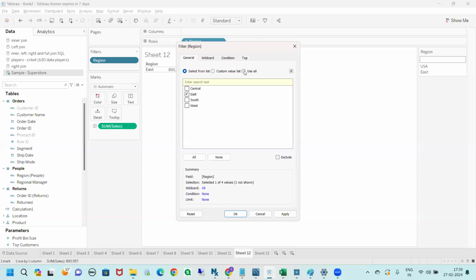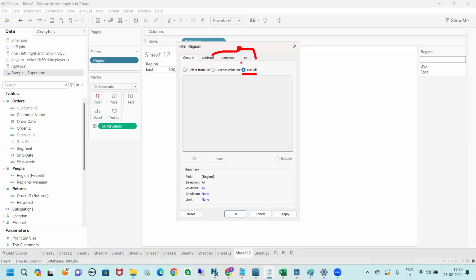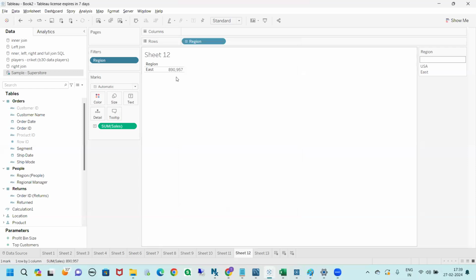But assume that in future more regions are coming in when we refresh the data. So if you want to select all those automatically, you can go for the use all option. By default, we'll be going to this use all option when you go to all other options. So before applying wildcard condition options, we have to select the use all option. In that case, it will select all the regions. Okay, so this is how it works.